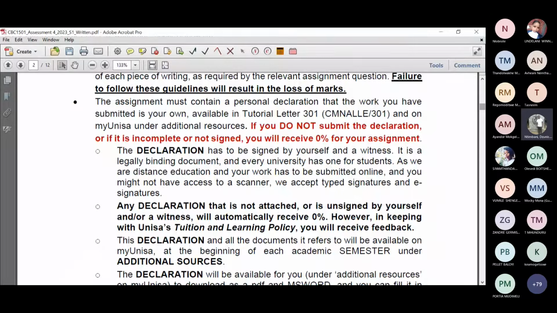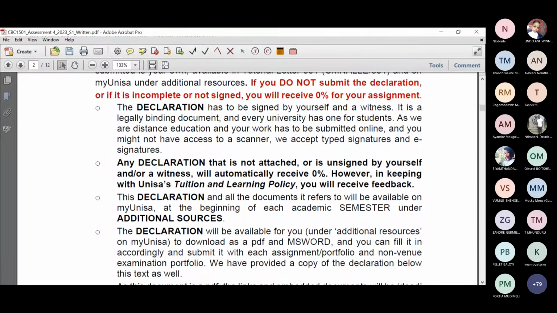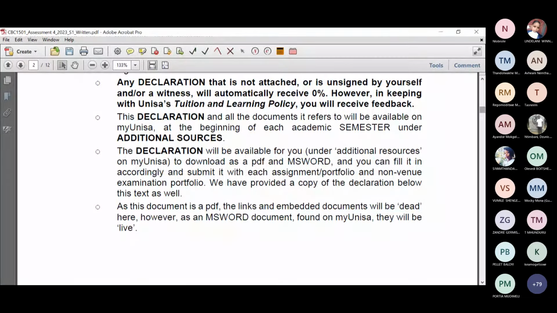With the declaration, we are trying to emphasize that by all means, we don't make any exceptions. Please make sure that the declaration we have given you in tutorial letter 301 is copied and pasted into your new document before you start writing, so that you get the right tutorial letter. If it requires a name or student number, do exactly what is required of you. All these resources are available either in additional resources or in official study material.